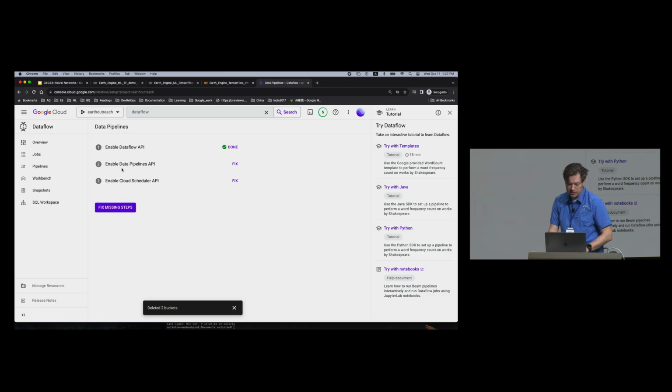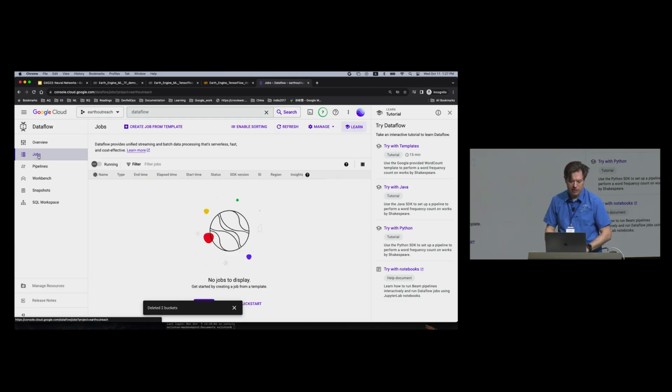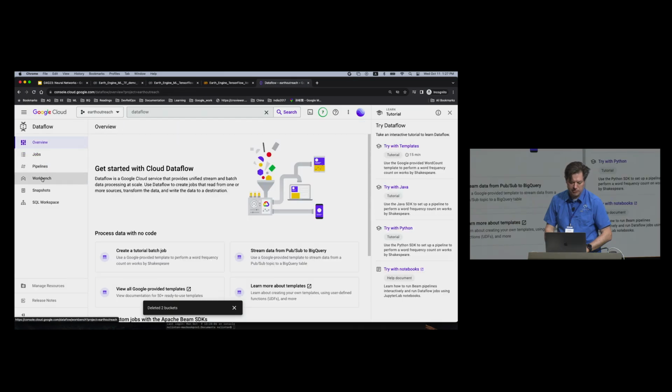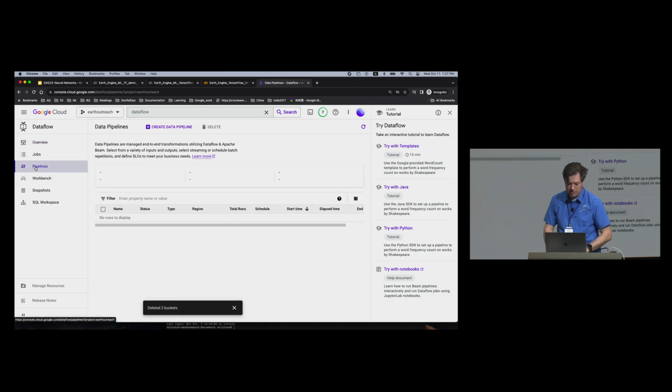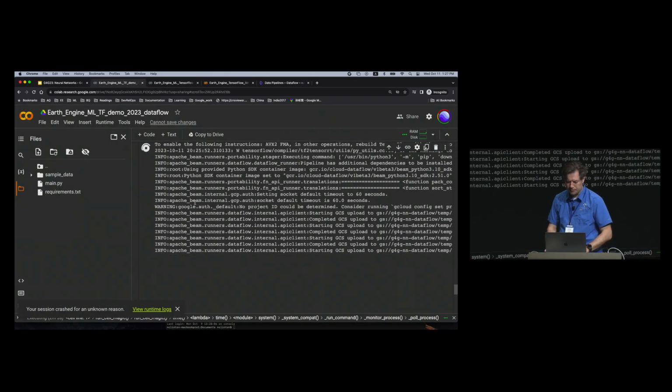Fix missing steps, enable data, okay. I think this pipelines API and scheduler, that's probably the way where you could run these pipelines regularly. So I just want to make sure that we don't get any errors in our script. I don't see anything here yet. Must be still trying to create the job or something.